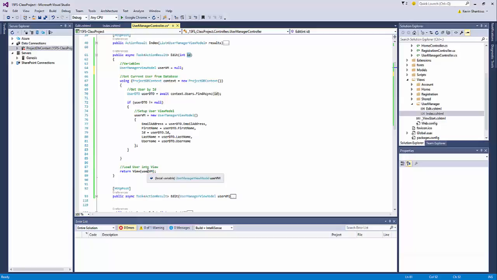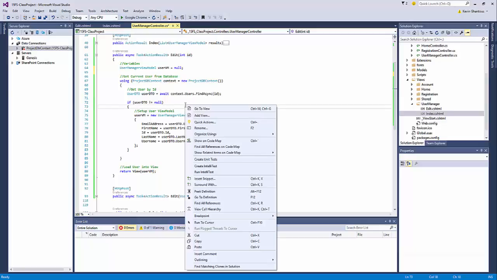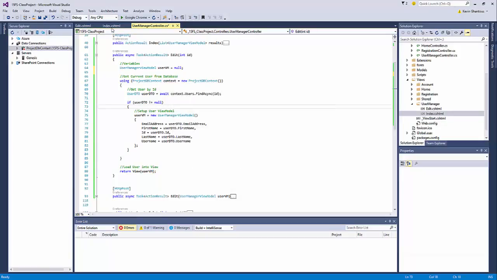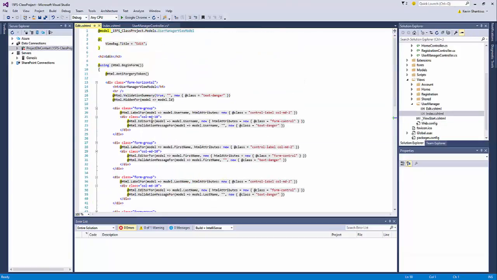edit screen. Now to set up this view, I use the template as my starting point. So I actually right-clicked here inside of the edit action. I clicked add view. It pulls the name. I dropped down here and I chose edit. And then under model class, I did user manager view model. I left these two boxes unchecked, checked it for the default layout, and I hit add. And the scaffolder went through and it built me a page that looks like this.